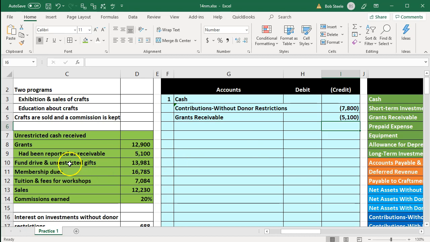The next one we have is the fund drive and unrestricted gifts. This is also a revenue type of account. So it's also going to be increasing this number here, the contributions without restrictions. So I'm just going to add it to this number. I'm going to double click on it. I'm going to go to the inside of it, inside the brackets, and say plus, and pick up that number. So now this revenue type number is this plus this minus that.